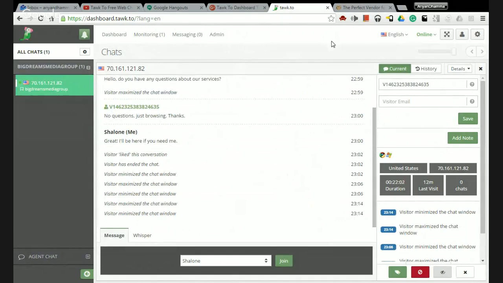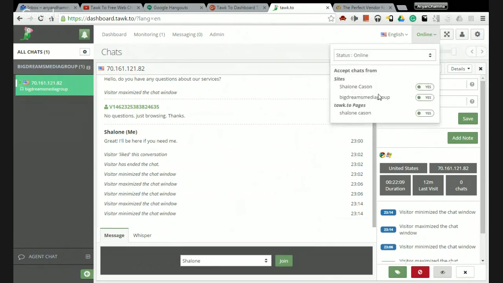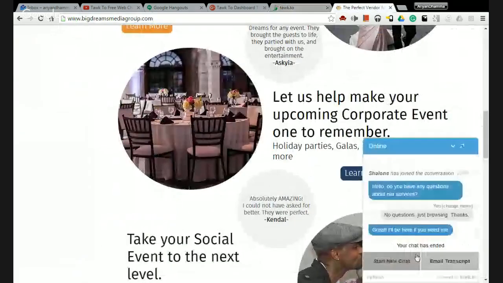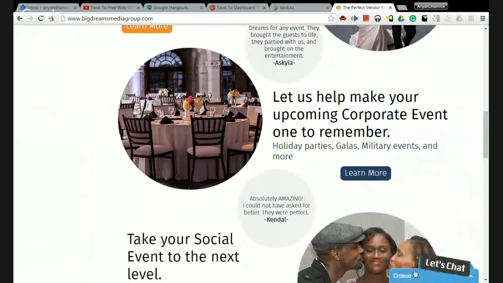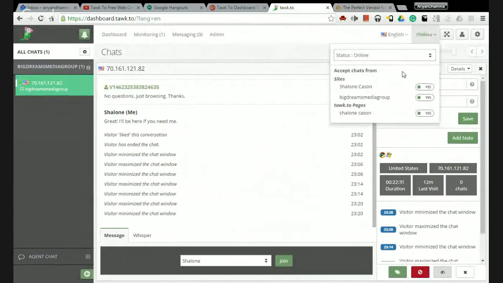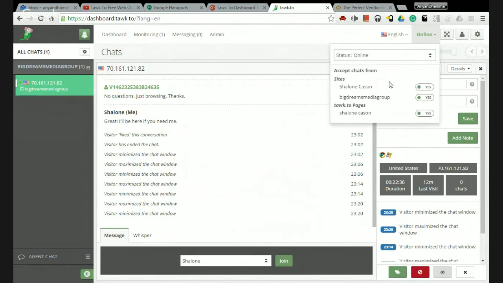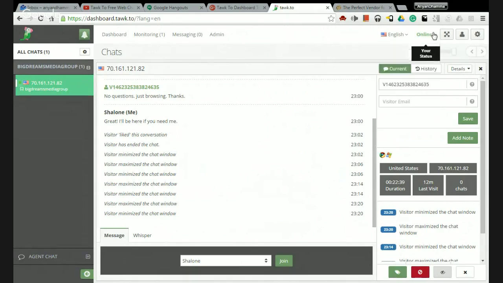All right, moving over further to the right, you have your languages, which is pretty self-explanatory. You have online, and you can change this to be away or invisible, meaning invisible would mean that they're not going to be able to see me specifically, but the whole company might still be online. I'm just going to leave it online for me. And that's how you control that. But with the scheduler, you won't ever have to touch this.